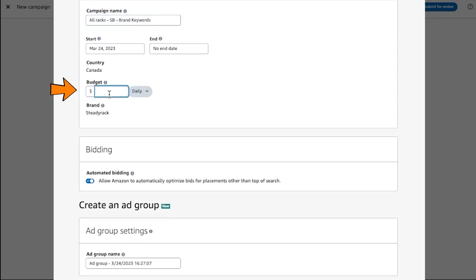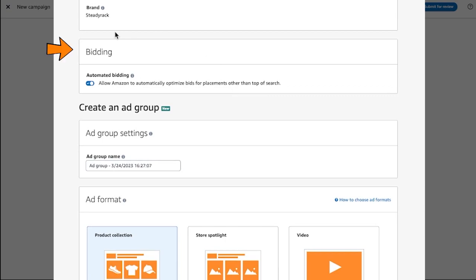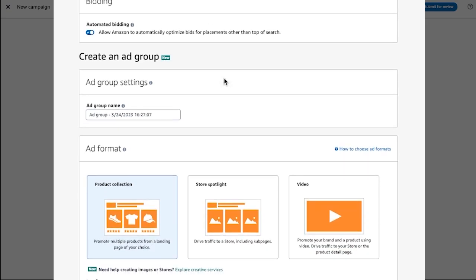So I'm just going to go ahead and set this to $100 a day. Of course, you can change that to whatever you want. I'd say $30 is the minimum, but for sponsored brands, they tend to get a lot of traction because of that placement right at the top of search. So you want to make sure you have a healthy budget ahead of time. Bidding, I go ahead and just leave that as is because it's basically saying that Amazon's going to automatically bid for those placements other than top of search, like at the bottom of the page that I showed you.